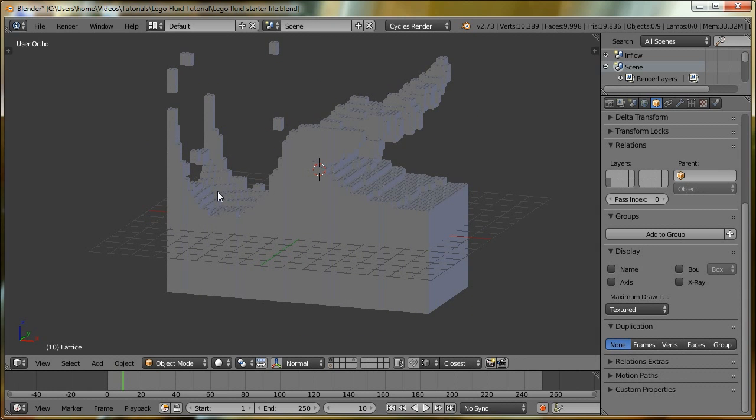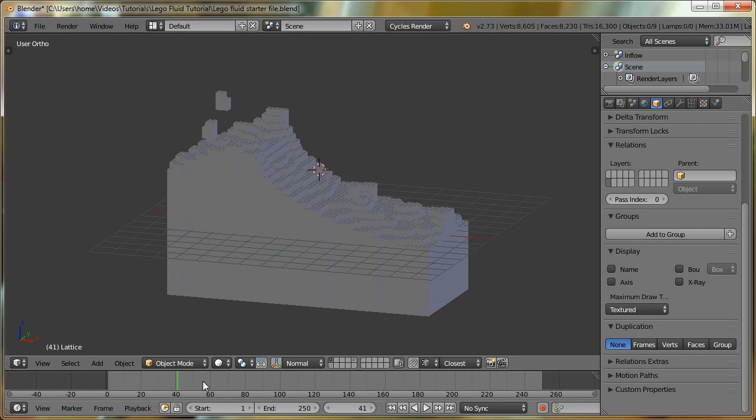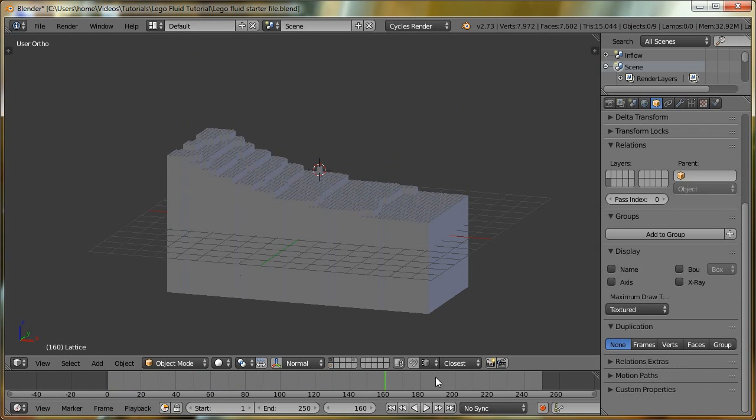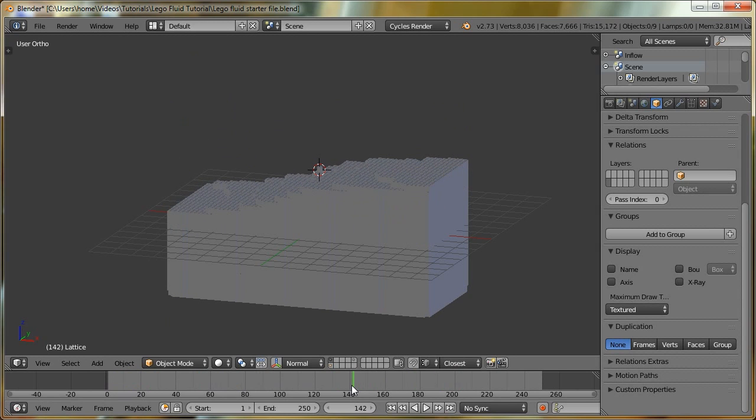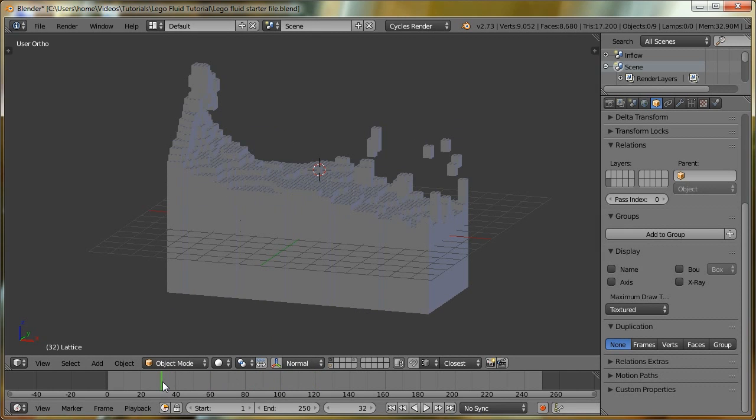One problem you might notice is that as I scroll through, at the bottom we're getting this slight jitter. It's moving up and down. And that's because of the way the remesh works. It basically generates a grid in order to turn our object into blocks. And as the size of our object changes, the grid tries to adapt. And so that's what this movement is. It's the grid adapting to the size of the fluid.